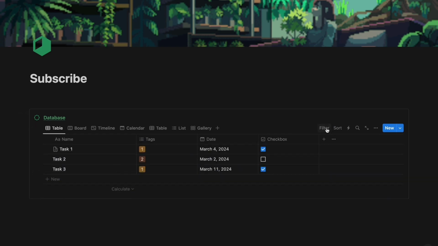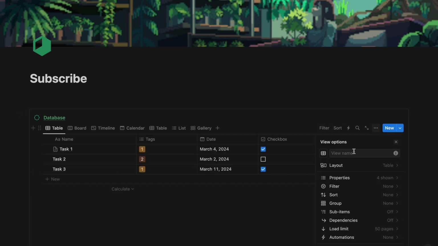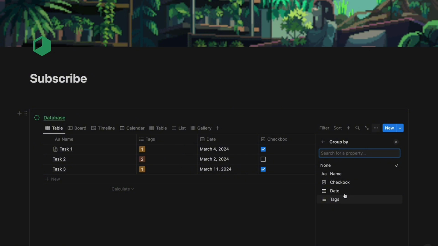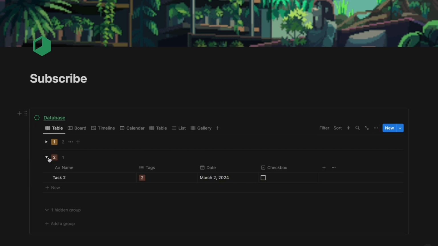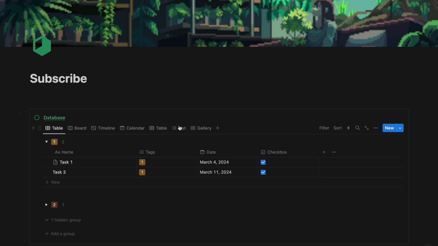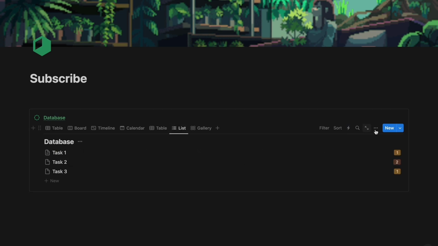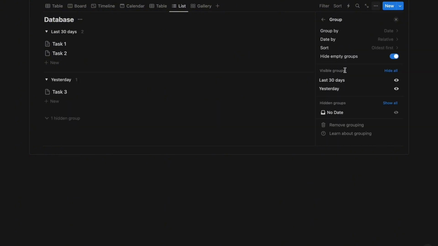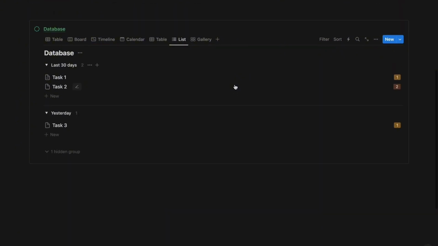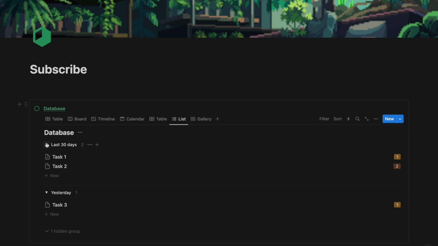Now I'm going to show you one of my favorite settings, the group by settings. Here we are going to group by tag. So when we click on tag, we can see that we automatically have two toggles for the two different tags. So when we click on the toggle, we can see that we can hide and show the different lines related to this tag. We can also choose to group the database by date. And we know that in the last 30 days we had 2 tasks, and yesterday we only had 1.